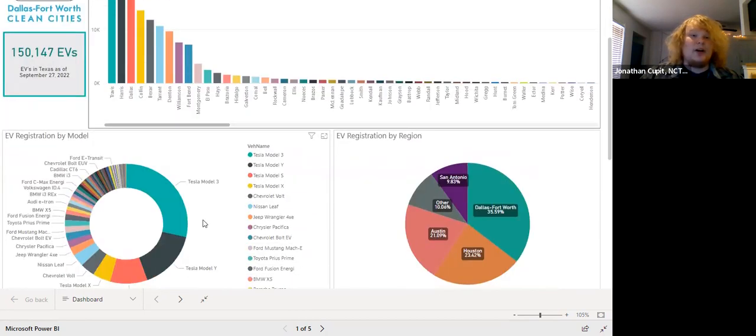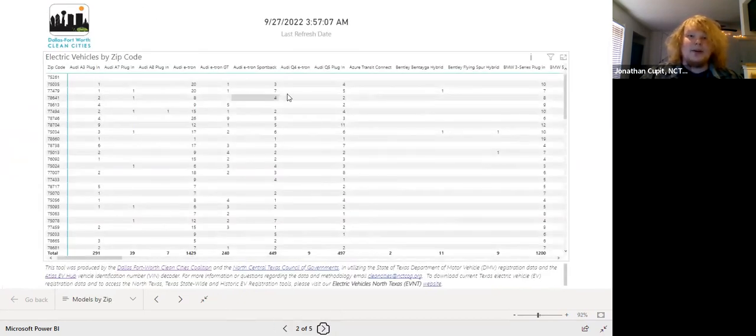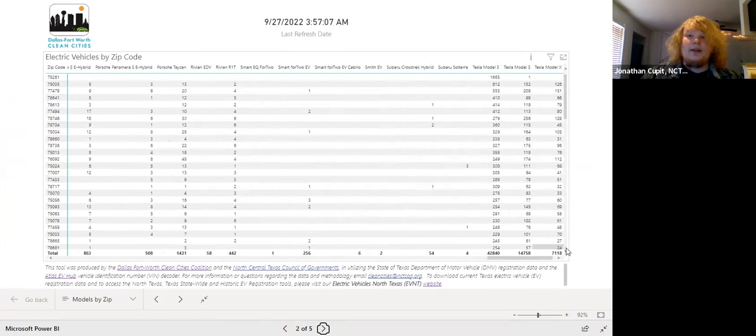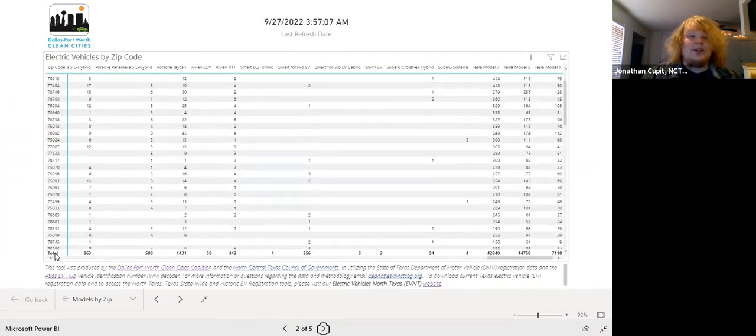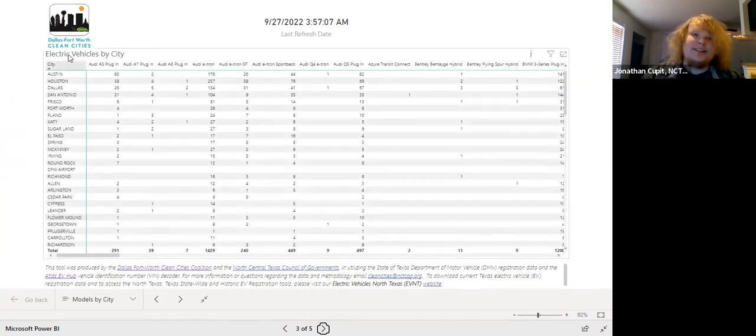As well with this tool, there are other pages that you can look through to get different types of data. If you press this next page button on the bottom, it gives you a tabular view of how these electric vehicles are distributed by zip code, the different models, and then at the end, you can see how many of each model are within the zip codes. And then the exact same thing with city. It's pretty easy to see, okay, within Dallas, there are 25 Audi A3, 25 Audi A7. So it's a little bit more specialized and you can actually look at your specific area.